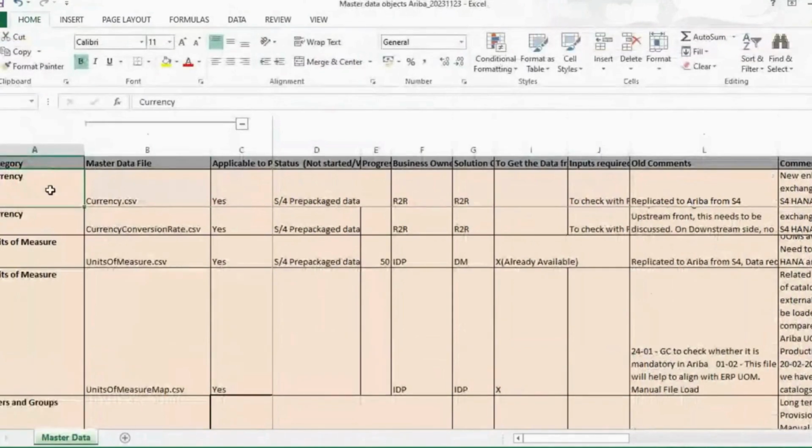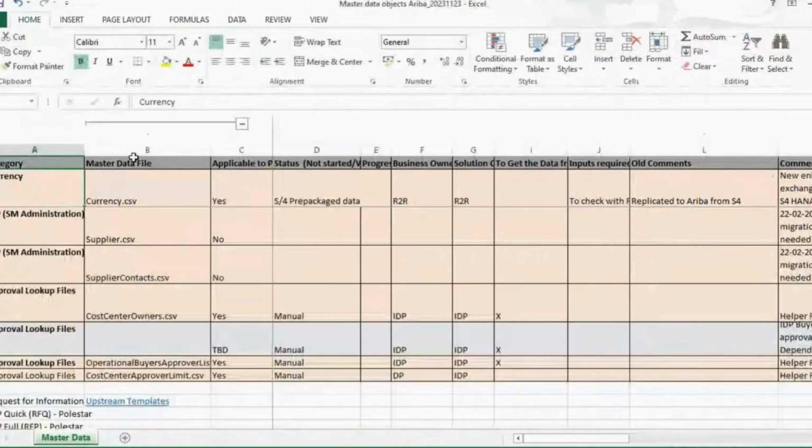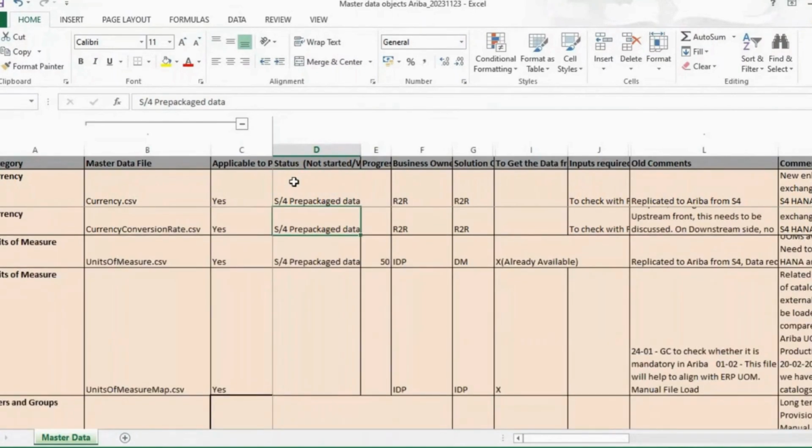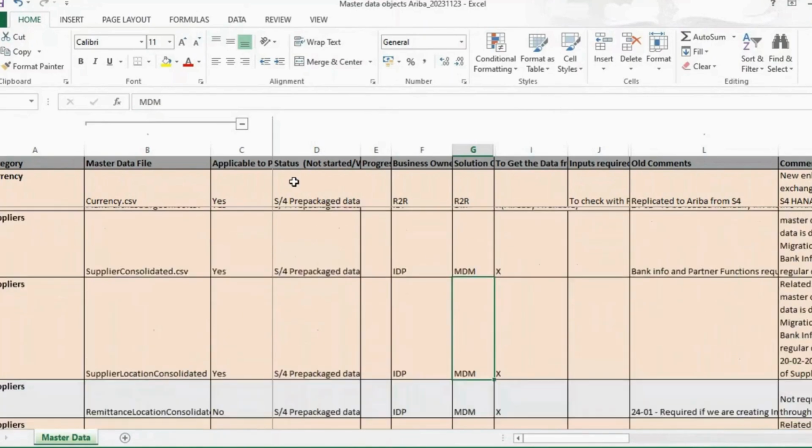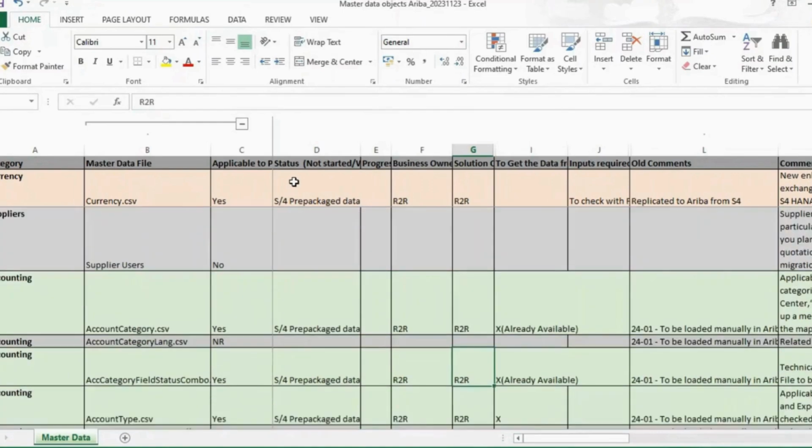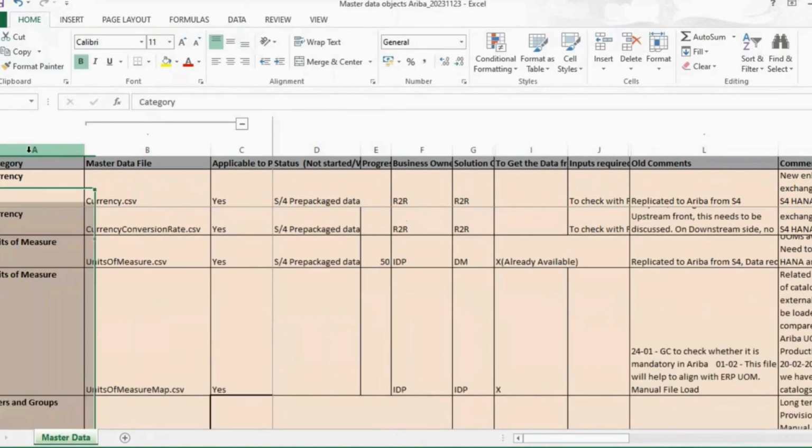SAP itself will provide the data category and master data file which is applicable, and then where you are getting it. Is it prepackaged data, and who is the business owner? I mean, MM or finance team, because commodity code or something, a WBS element, cost center, GL account, we are not the owner. That will be owned by the finance team. So this is a separate value stream. We call them R2R in the project. So this is the complete master data objects.